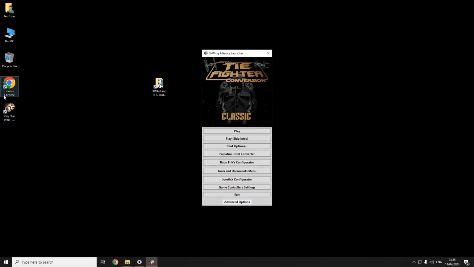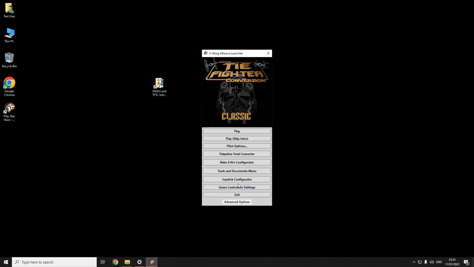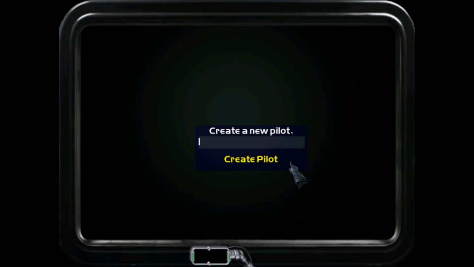You do not need to create a pilot when launching TFTC. A pilot is automatically created and loaded for you when you run the mod for the first time. This is called Alpha 1 for Classic and Alpha 2 for Reimagined. If you wish to have your own pilot name, select the pilot options in the launcher and select Create New Player. You can then launch the game and you will be prompted to input your new pilot name.